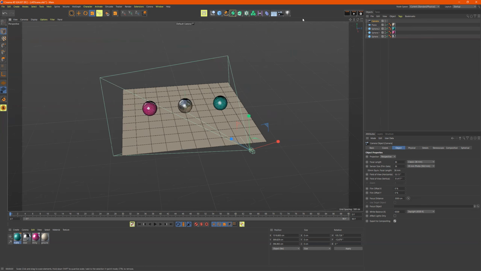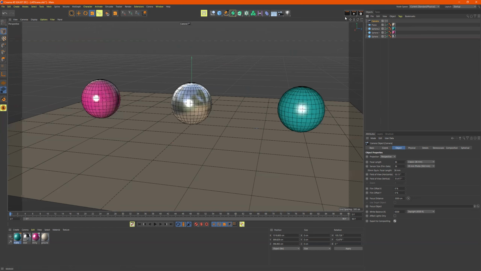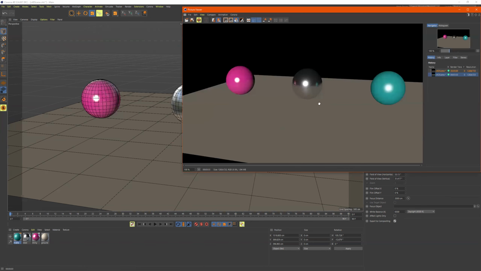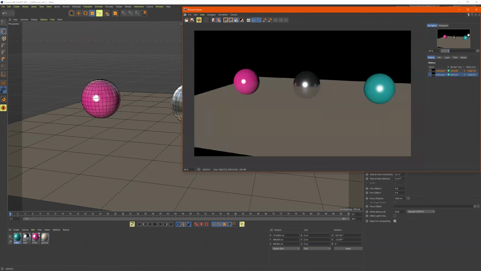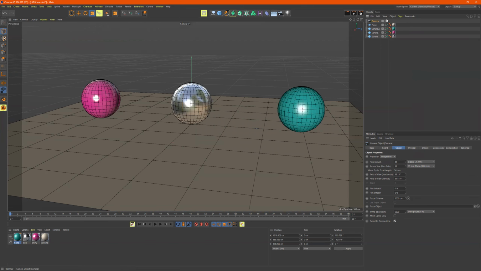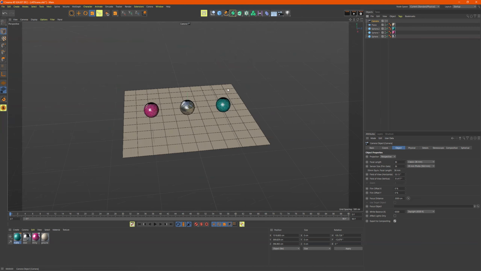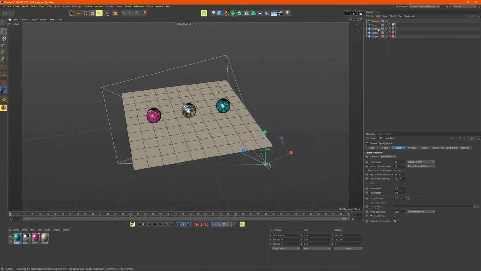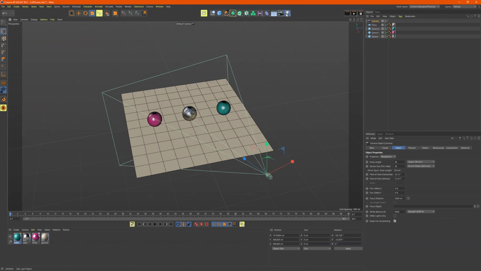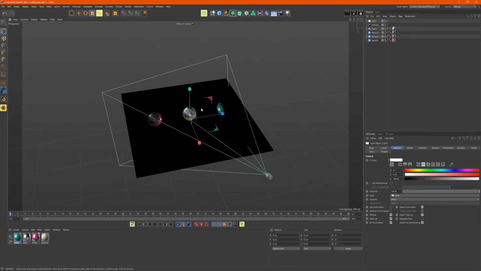All right. So let's get inside of our camera. Let's make a render view. So this is what we have right now with no lights. Cool. Let's get out of our camera and let's make a light. So I'll go over here, click on this, and I'll get an area light.